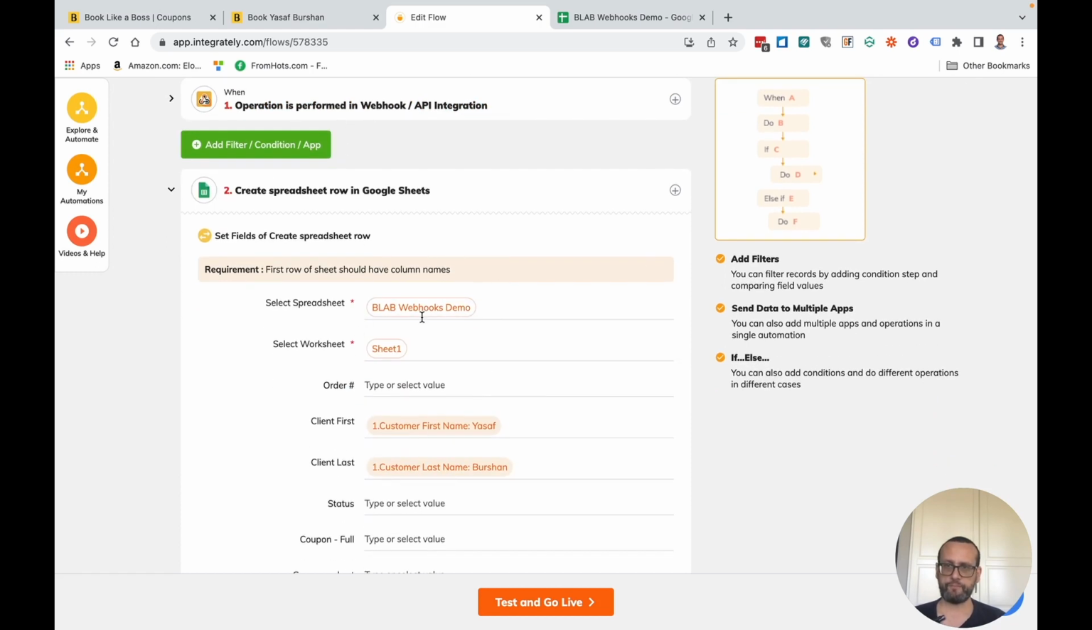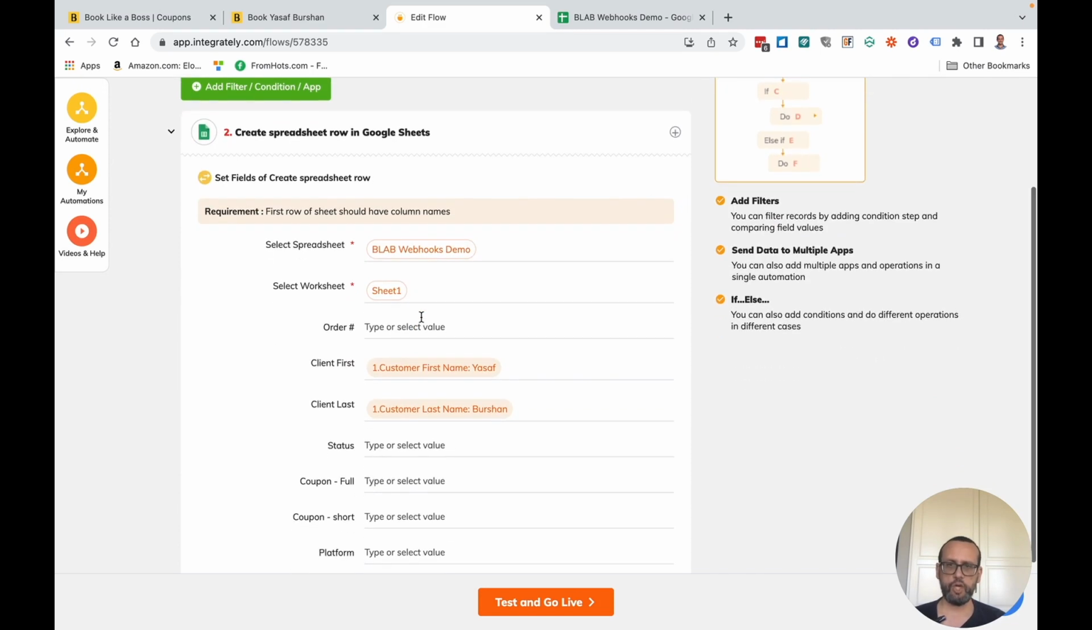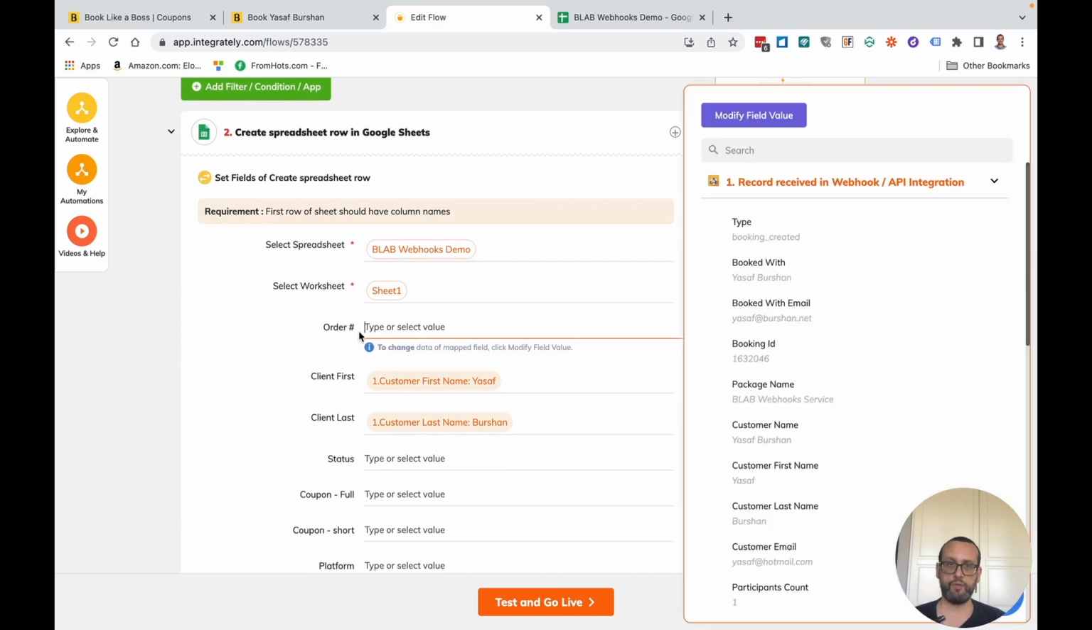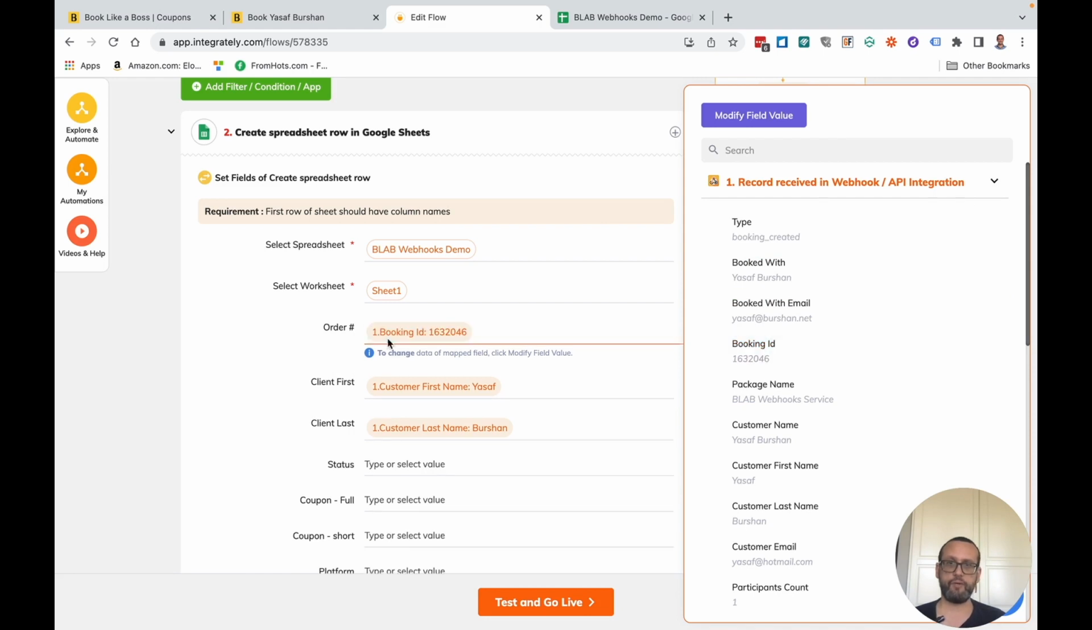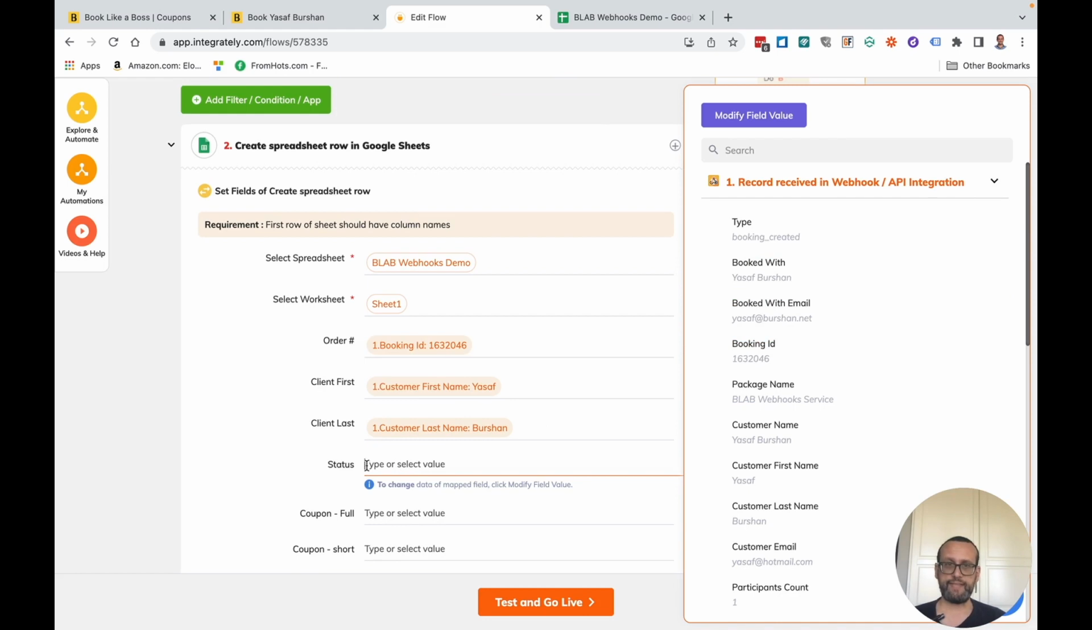And here we have the option to modify the information that we send to Google Sheets. So first of all, I've added a column that says order ID. So I'm going to look for the booking ID here, and I'm going to simply map that field. And now, status, the event type is booking created. Okay, so I'm going to write here created.